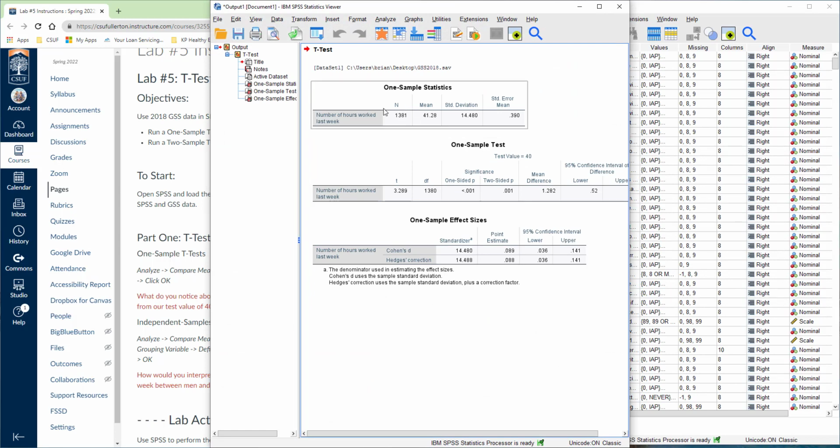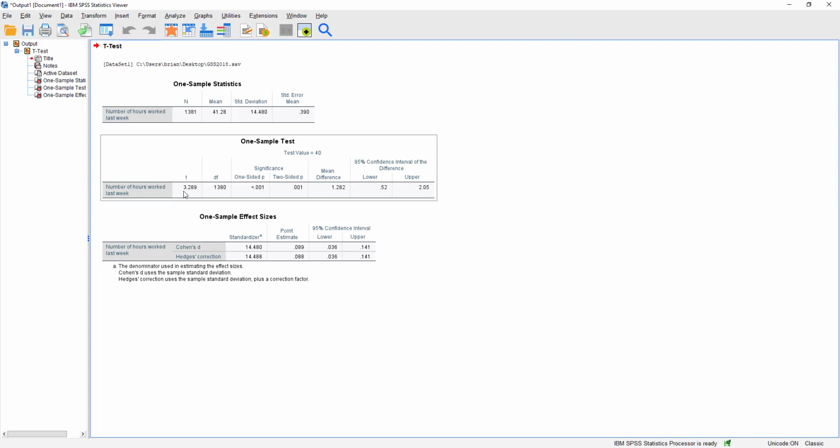It gives us, again, the number of cases, the mean for this sample, the standard deviation, and the standard error of the mean. And then it gives us our testing statistics. So we have a t statistic of 3.289, degrees of freedom are 1,380, again one less than our n, and it shows us our one-sided, so our one-tailed test, as well as our two-tailed test, and the mean difference in upper and lower bounds. But really what we care about here is this t statistic and these significant levels.